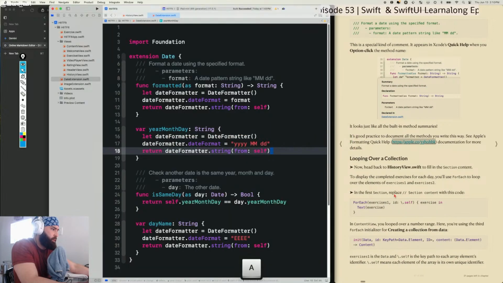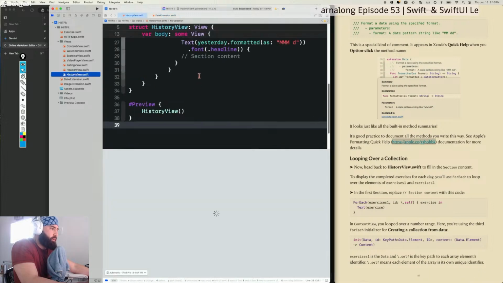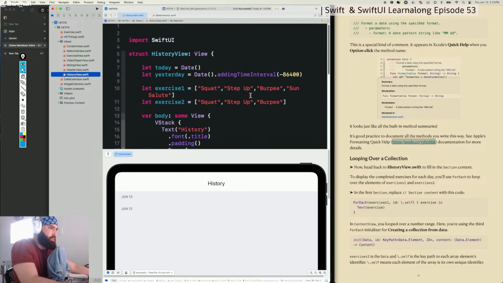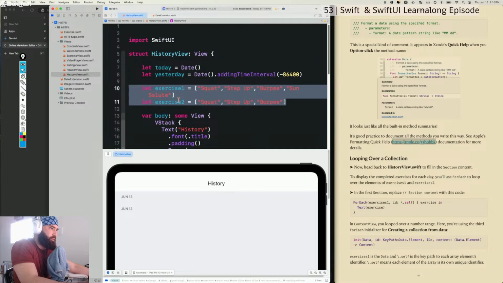Looping over a collection. Now head back to HistoryView.swift to fill in the section content. To display the completed exercises for each day, you'll use ForEach to loop over the elements of exercises 1 and 2. So to loop over our data here, we'll use a ForEach.